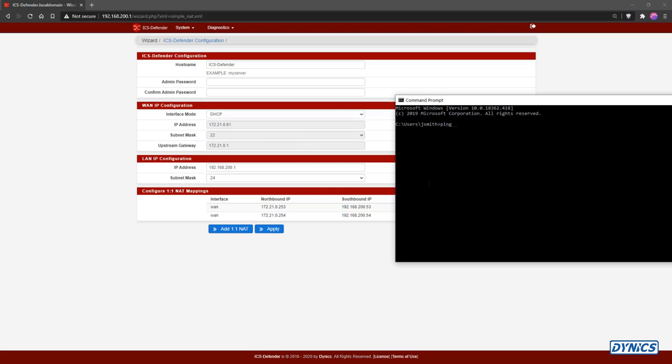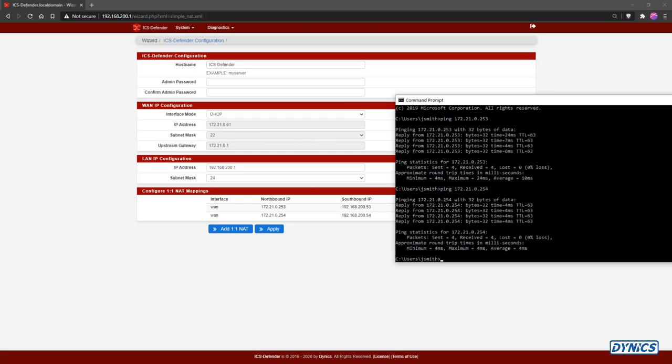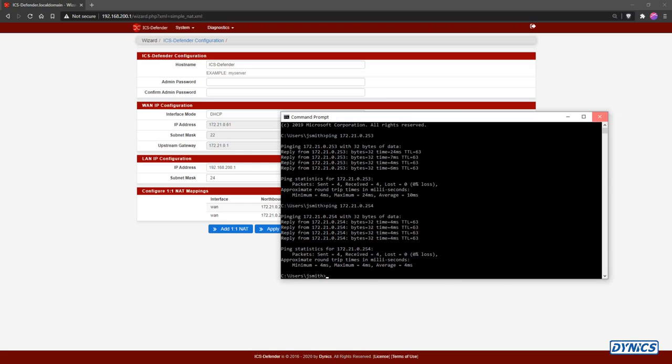In this instance, I'll ping 192.21.0.253, and it's actually pinging the IP address of the PLC on the southbound network at 192.168.200.53. Likewise, if I were to ping 254, it's actually pinging the PLC at 192.168.200.54. So now I know I can reach those devices through this NAT on my southbound network.